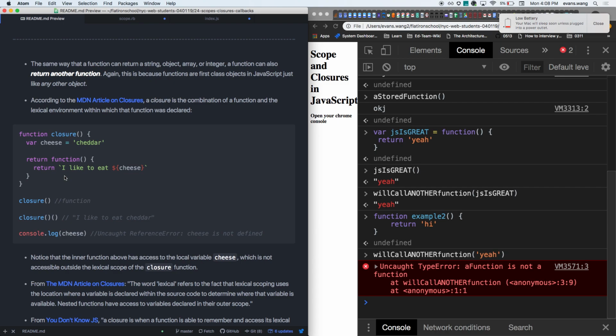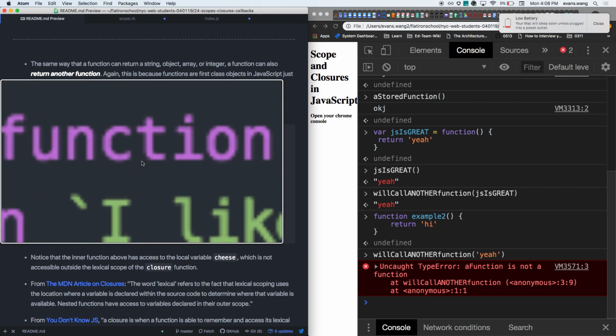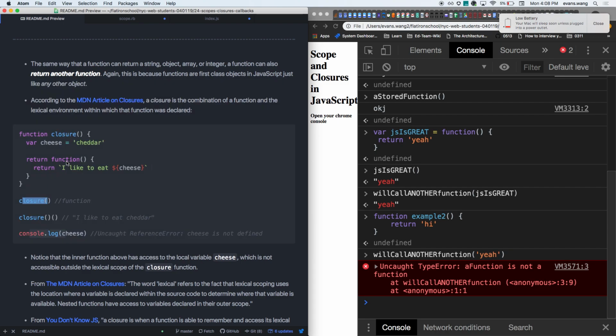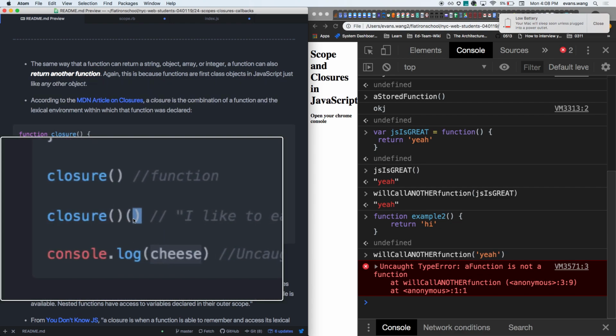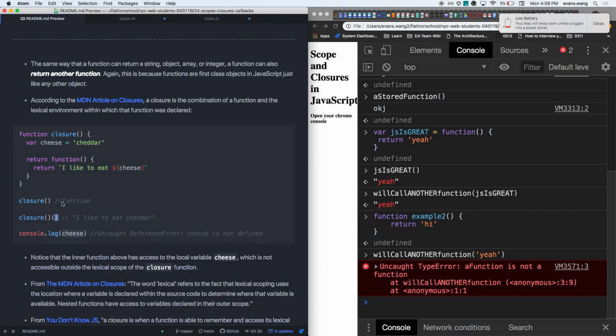Now let's talk about it. If I invoke closure, what does it return? Cool. And then that means that I can actually invoke that function. Double invoke. Powerful. And so when I invoke it, it returns this function. And when I invoke it again, I'm actually invoking this function that's inside.